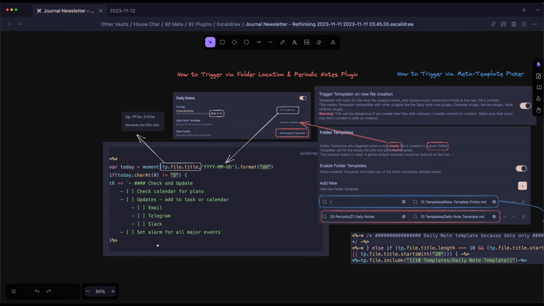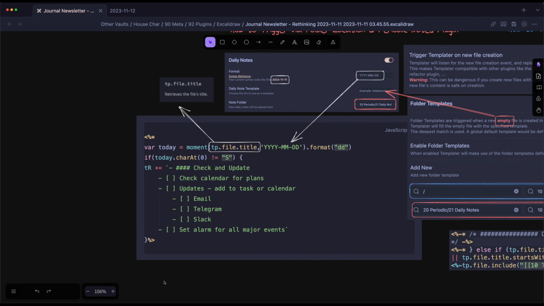Okay, so back to explaining the snippet from that tangent. So you have the title, and what it does is it turns the title with this date object that it already has. So you're telling it what format this title is, and then moment will make this into a moment object. Let me see if I still have the documentation page open.